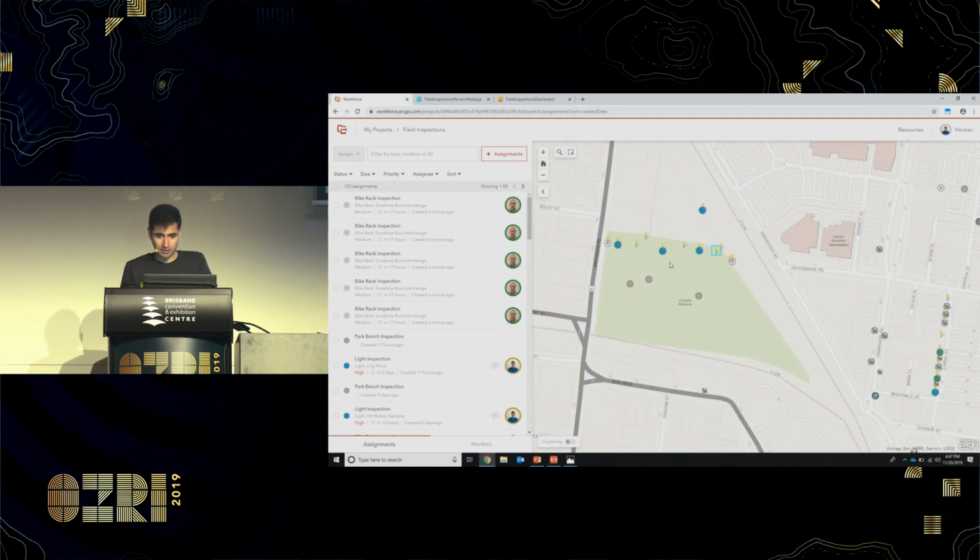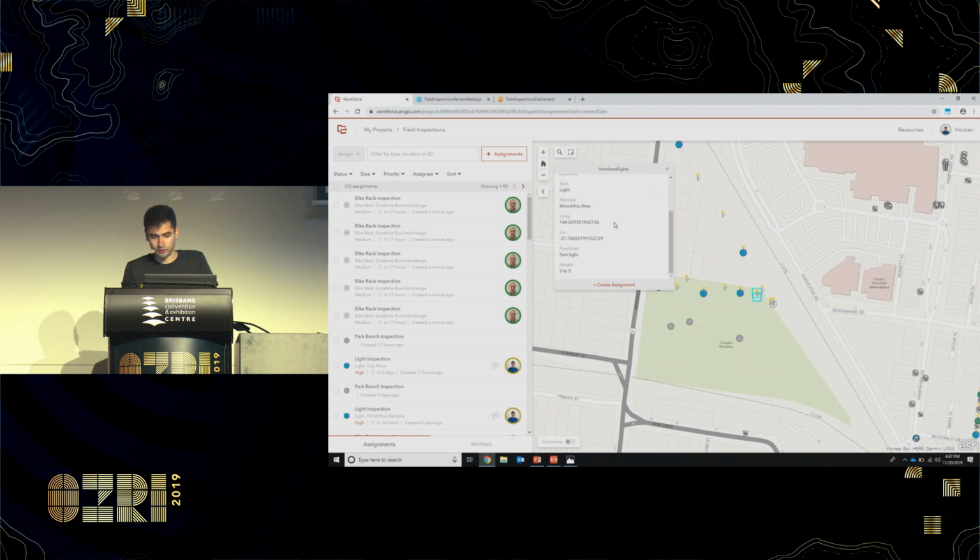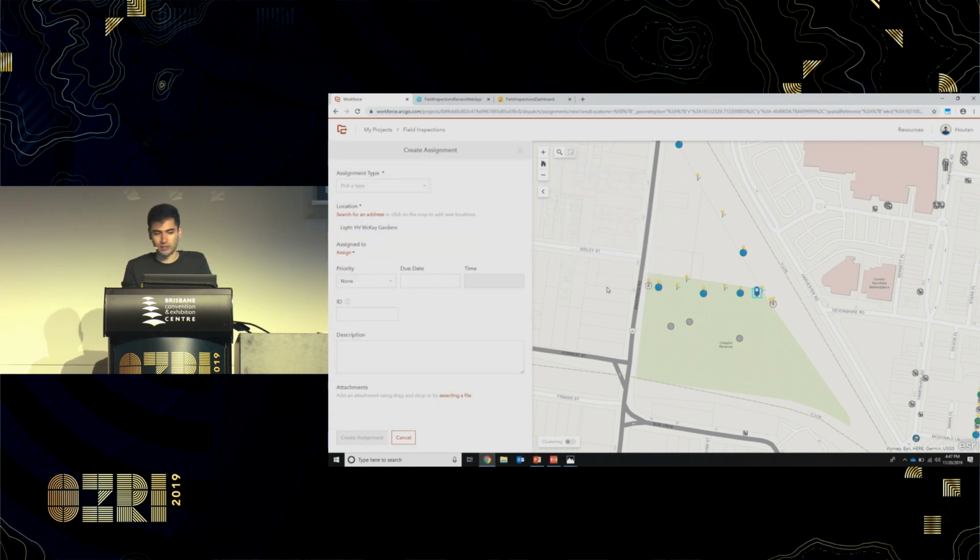What else I'm going to do is I'm going to create one more assignment, assign it to myself. I'm going to select a street lamp over here. I can, again, see all the details about that lamp. I'll hit that Create Assignments button. It's a light inspection. It's at that asset, and I'm going to assign it to myself this time.